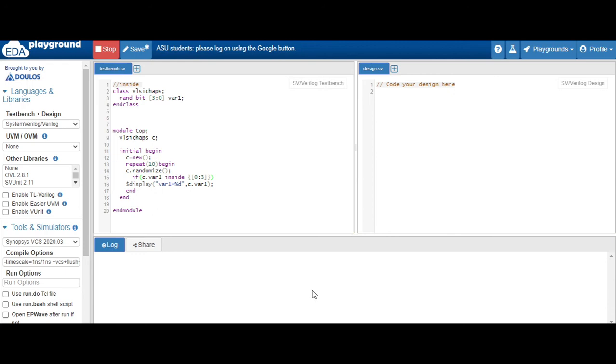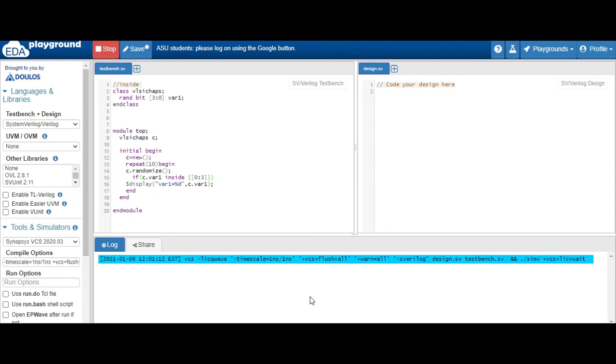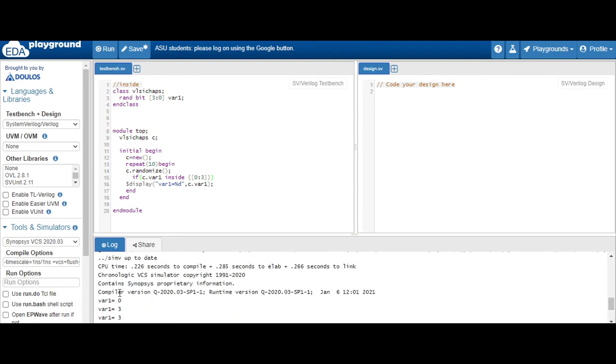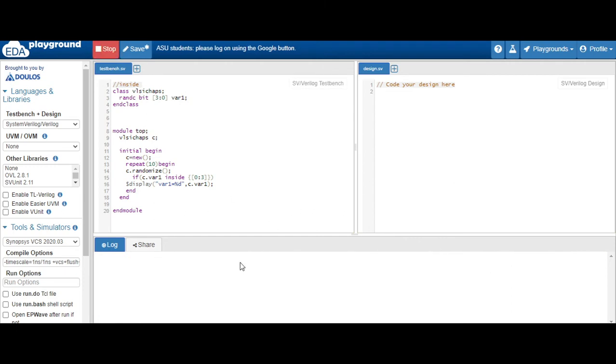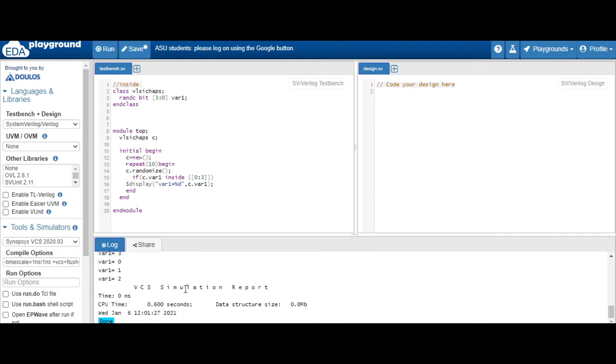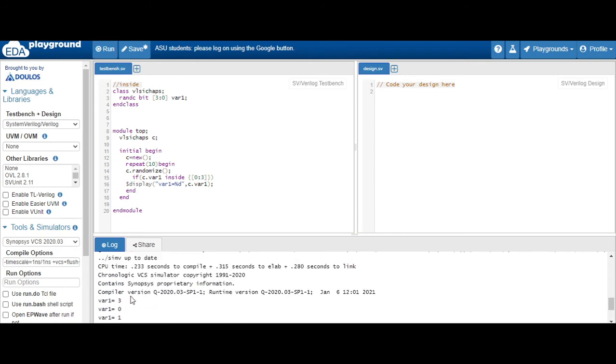So let's see whether it's happening or not. Okay, so it is displaying all the values which lie between 0 and 3. We will use randc so that we can cover almost all the values. Yeah, so 0, 1, 2, 3. So here is one use case where we are using the inside keyword.